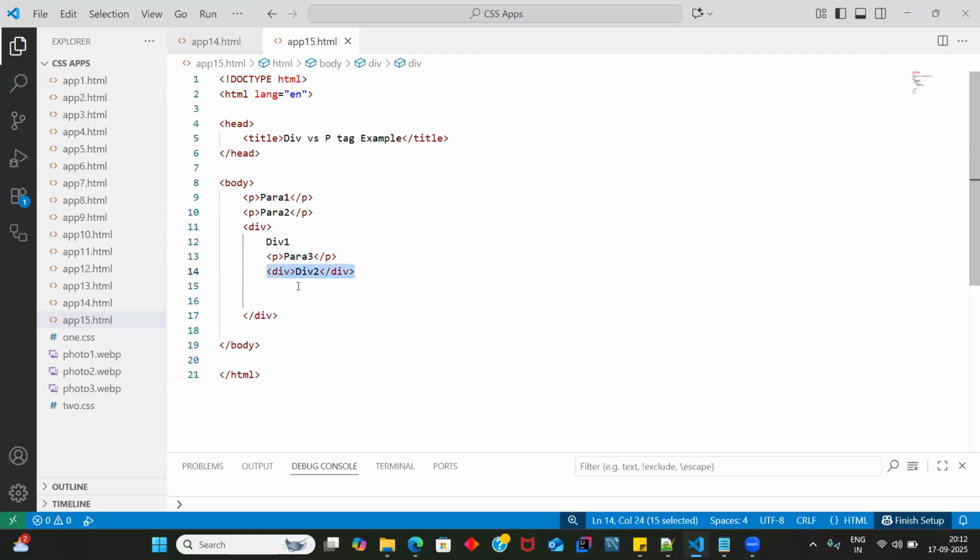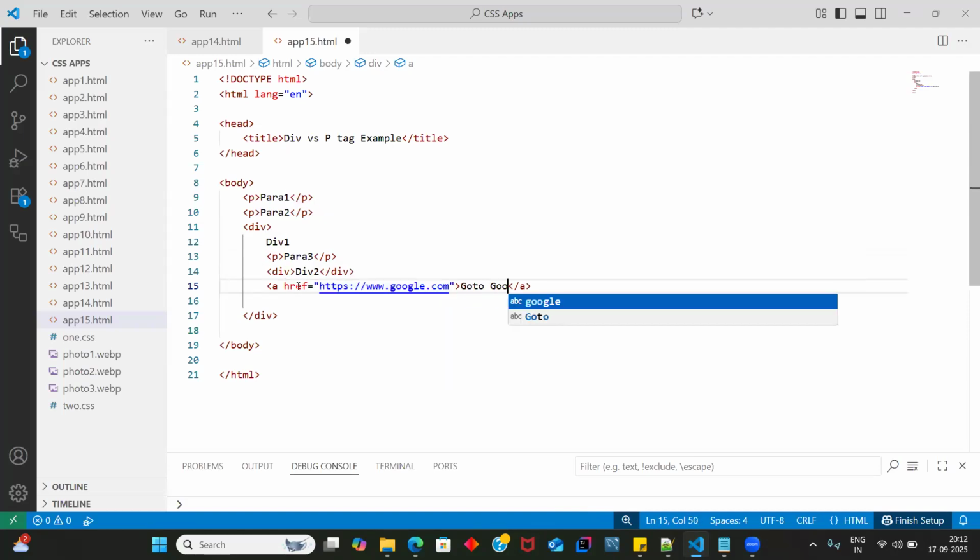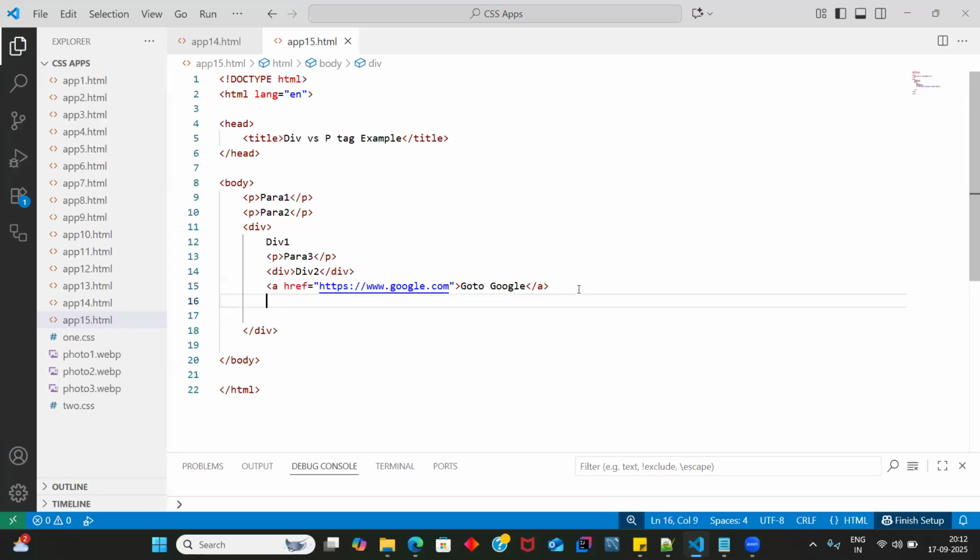You can write one more div, and you can write an anchor tag, let's say https://www.google.com, with the text go to Google. So after the div, guys, if you see, I added an anchor tag here. After the div tag, I added an anchor tag. I'll tell you the summary of this.